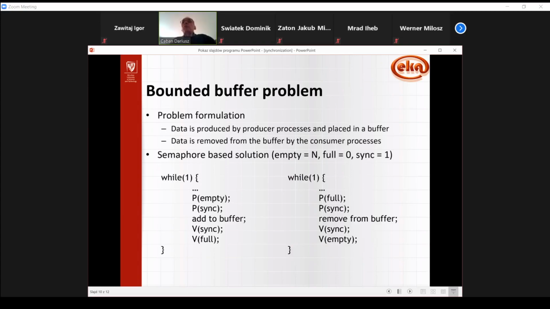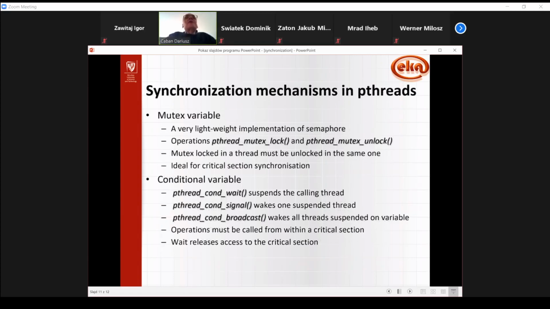Okay, so I hope this is clear, that you understand what happens. And now we'll move on to something more connected with the laboratory. That means the synchronization mechanisms that are available in pthreads. Okay? In pthreads, the most important mechanism is something which is called a mutex. A mutex is a very lightweight implementation of a semaphore.